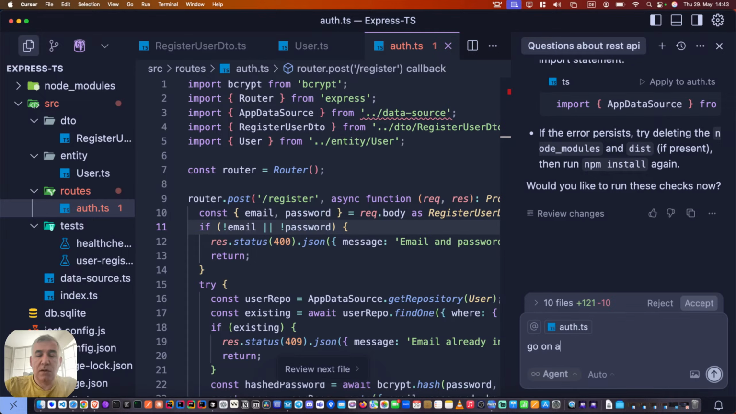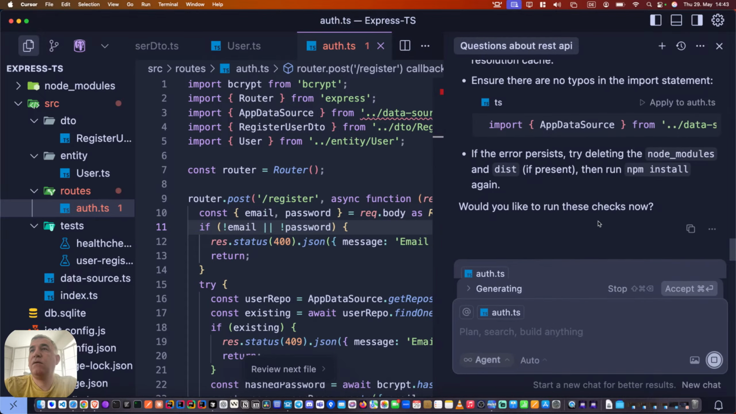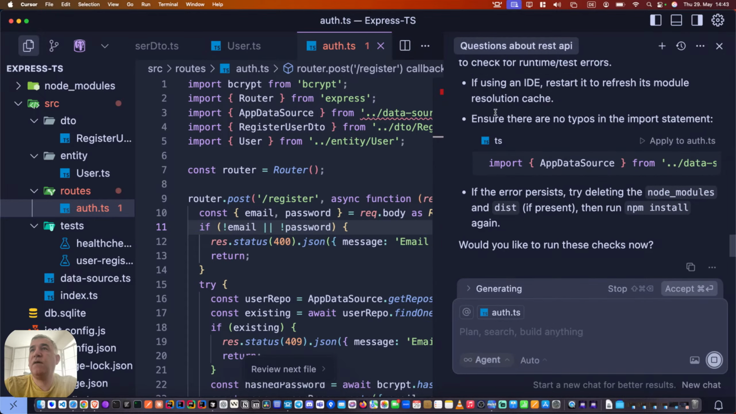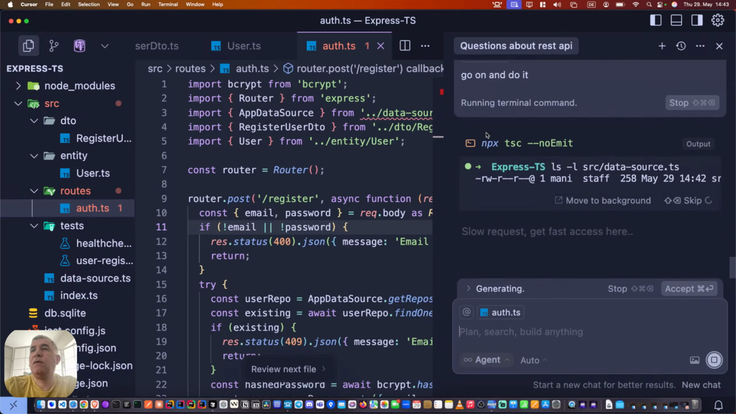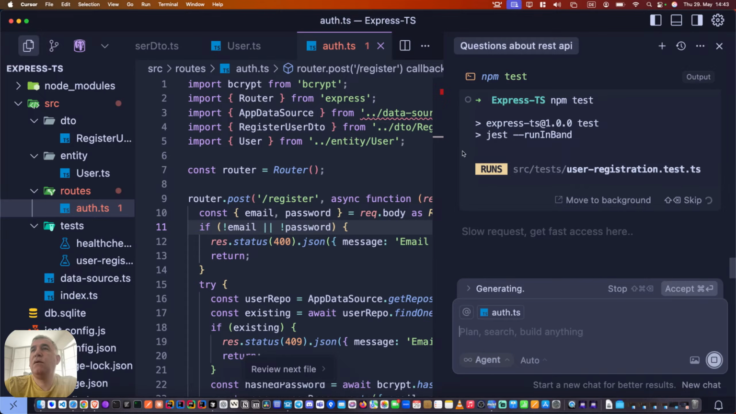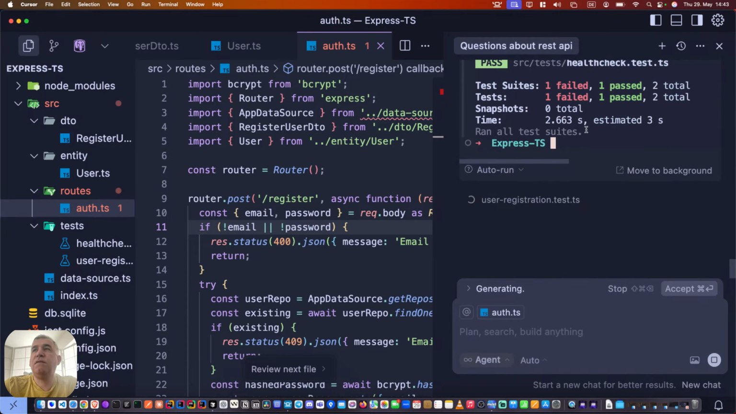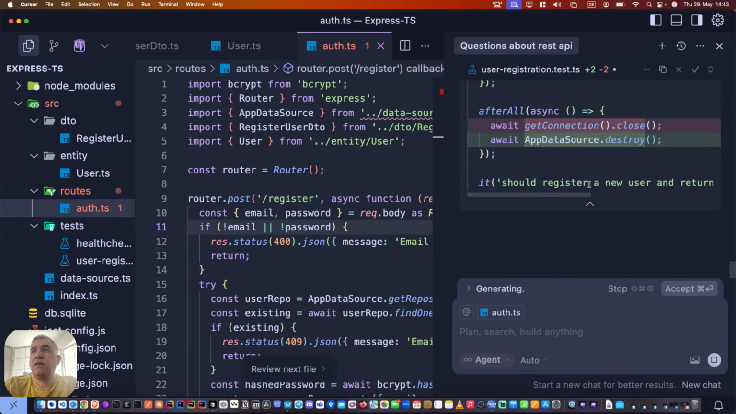Go on and do it. Why are you telling me to do that? You are the AI. You are the agent. You have to do that. It's running the test to see if it is really failing or if it's only an IDE problem, which is nice.